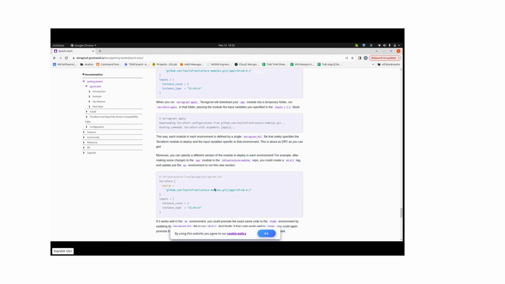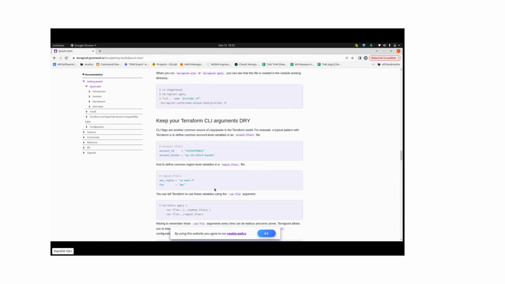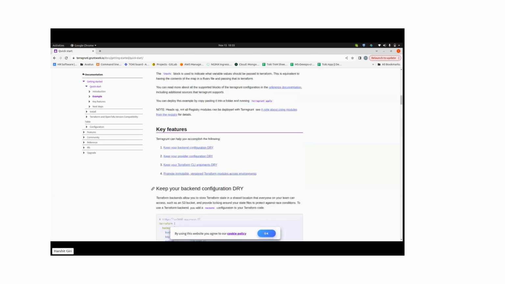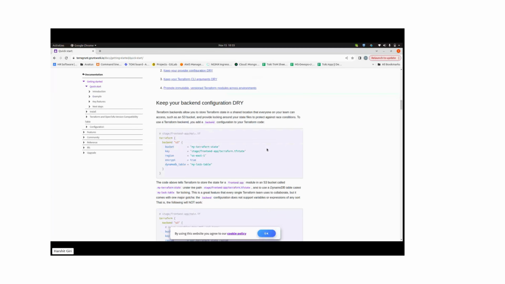So this is just an overview of all the points. I would explain them briefly in the example, so that we have better clarity on how Terragrunt really works.